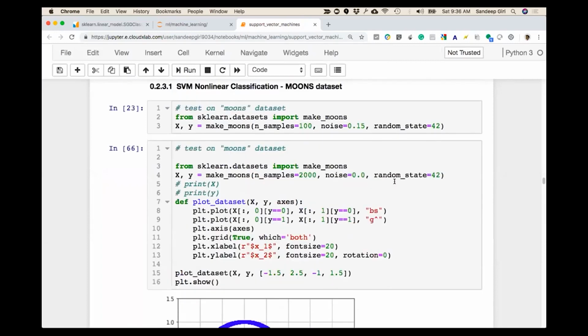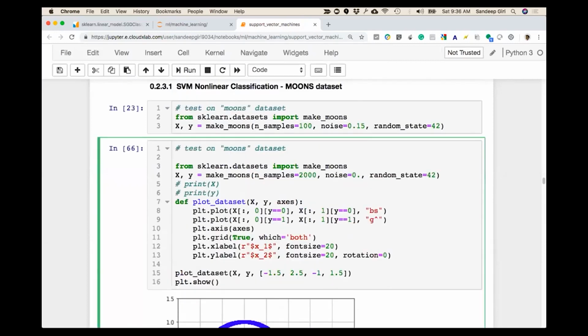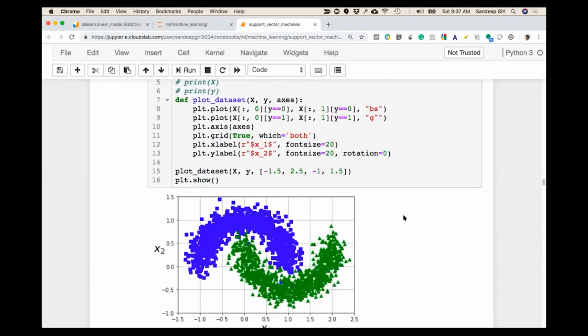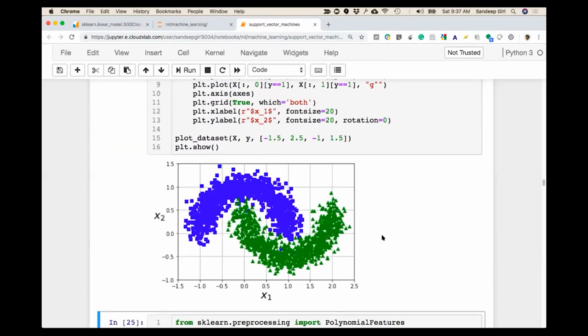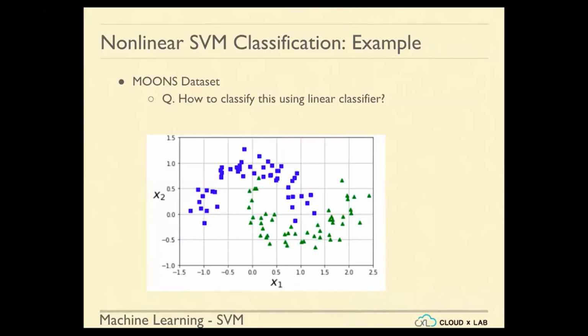Now let me just put some noise in. Okay, so this is our moons that we want to separate. All right, so right now the question is, how do we classify or separate the two moons using a straight line? Can we do that? Can we do it in some way?